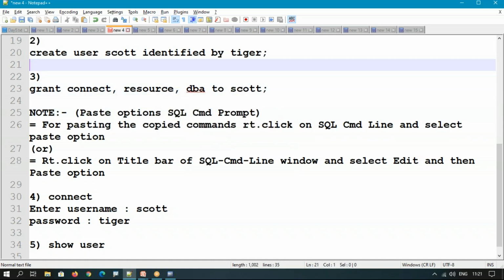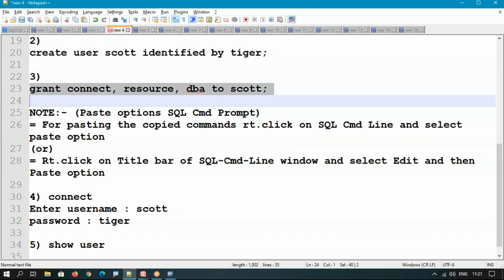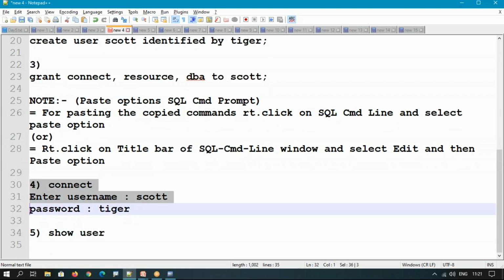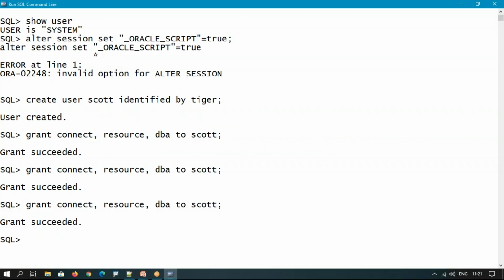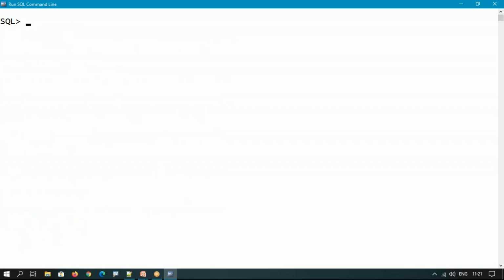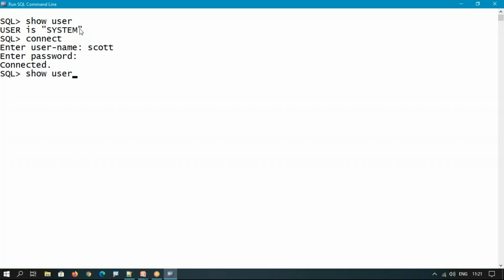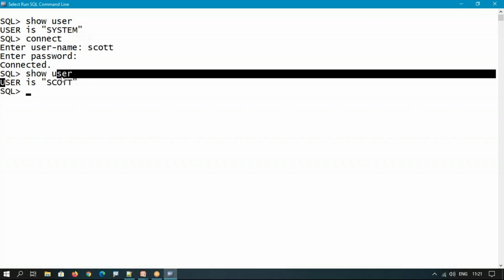Right, so now we have created SCOT user. We have also given permissions to SCOT user for connection. Now let us connect SCOT user and then show user. Okay, so give the command. So I'll say cl scr. Now show user. Who is the current user? System, top level user. Under that we have created SCOT user. So connect username SCOT, password tiger. It is entered but it is not visible. Right, now simply say show user. Now the current user is SCOT user.